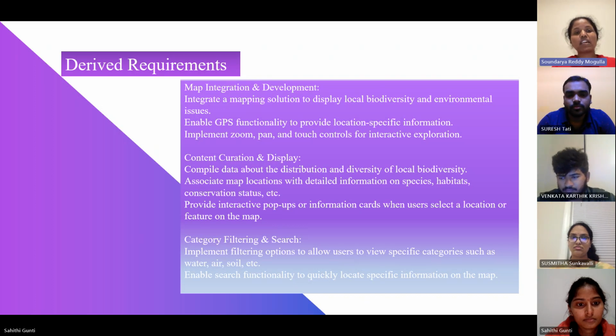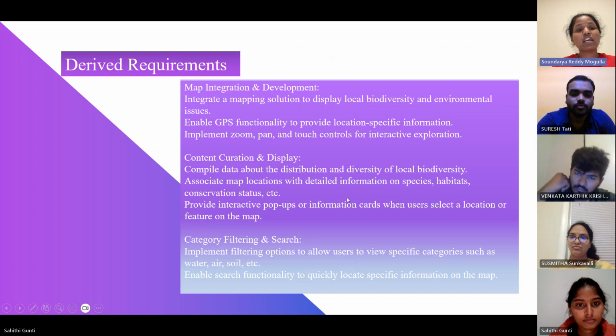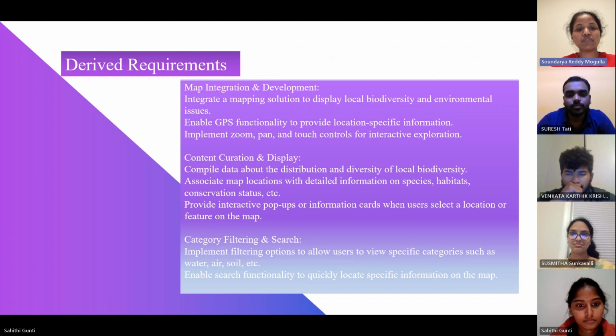The main features here: content curation and display is the first thing. Here we gather the data, filter it, and keep data related to local biodiversity. Whenever the user clicks on a location on the map, we display species and habitat information, adding pop-up buttons and information cards for displaying details when the user taps on a location.